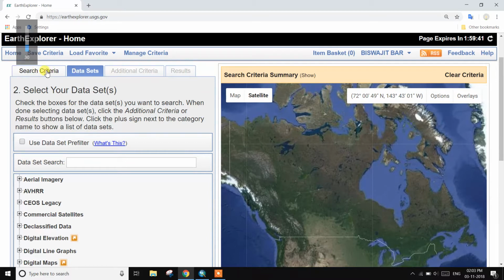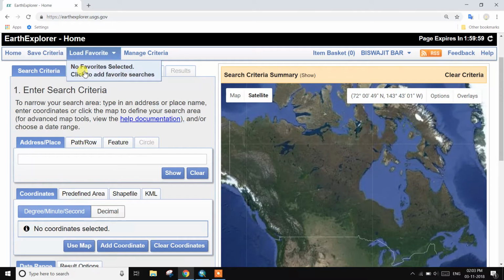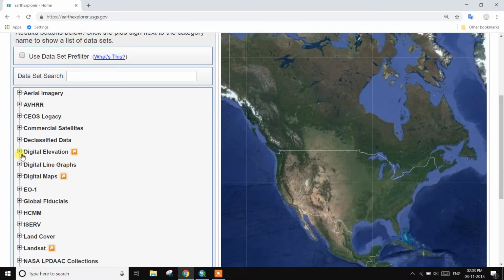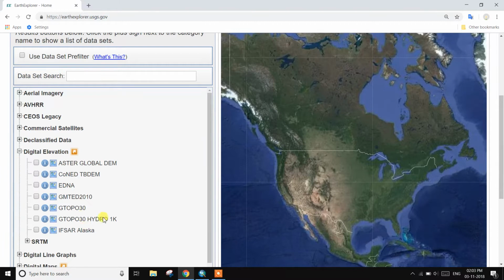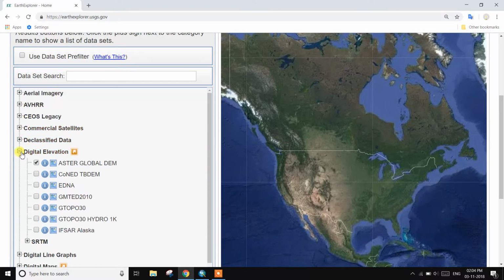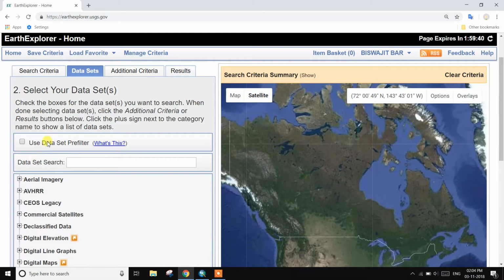Next is the search criteria, and at first select the dataset. Actually, digital elevation has various sensors in this data collection. There are two. There is the ASTER Global DEM data collection. Select this dataset, and next there are search criteria.